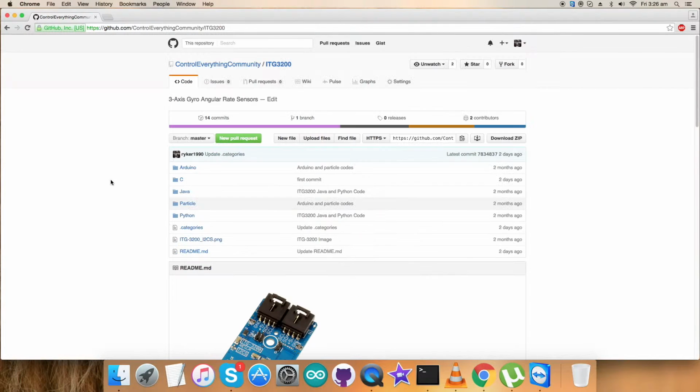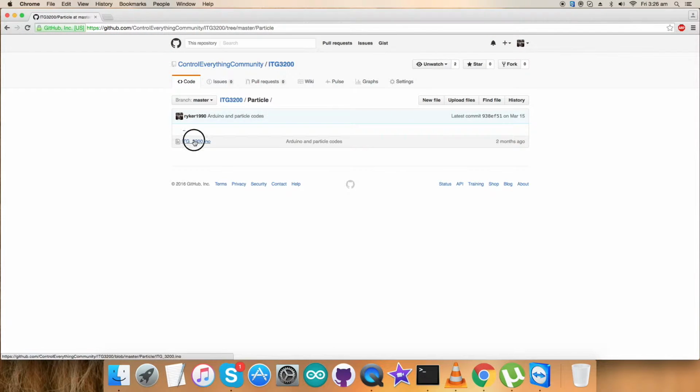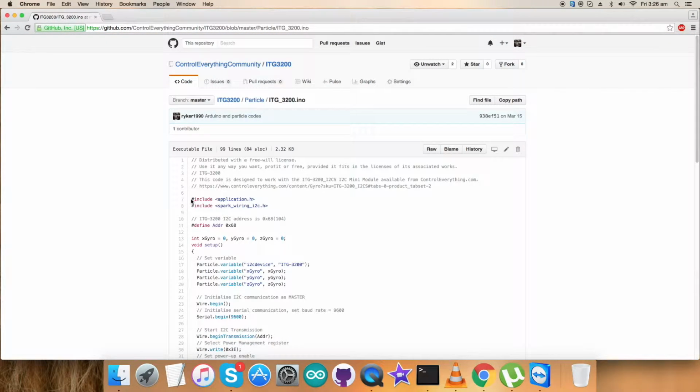Now back to the code. As you can see, the particle code is here. The .ino extension file is here. First of all, as you notice in the code, we have included application.h and spark_wiring_i2c.h header files, and all the functionalities will come by them. Now the address of the sensor is defined here as 0x68. These are some of the variables defined and initialized here.